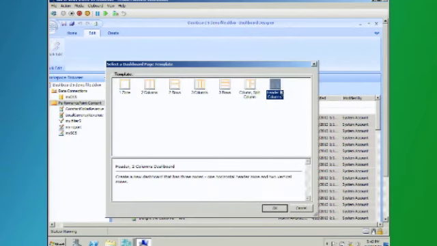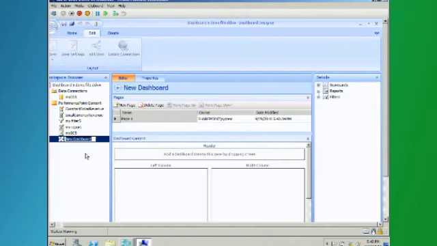The dashboard should have one header and two columns, something like that. I'm going to click OK. And now here's my new dashboard 5. So let's select the filter first. My filter 5, I'm going to put this on the header.